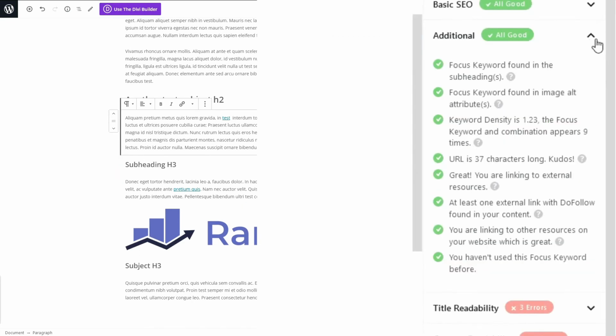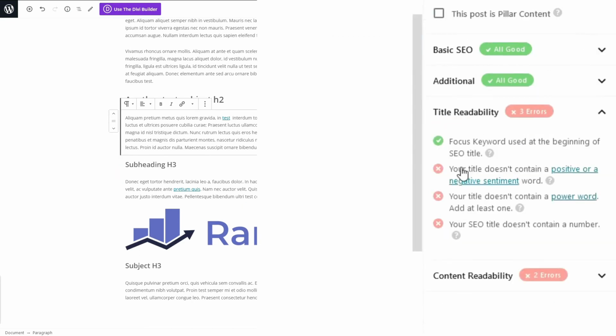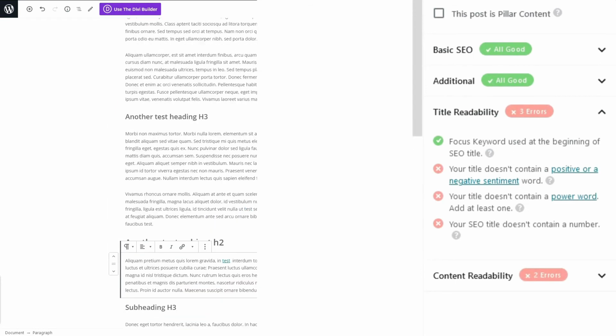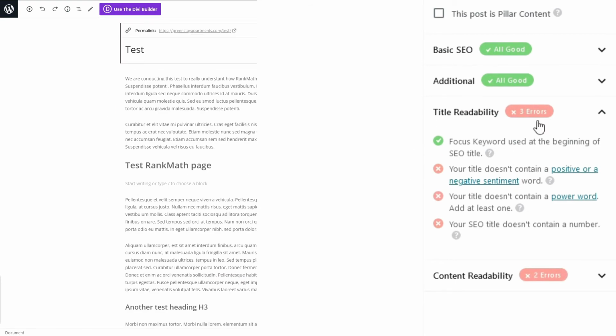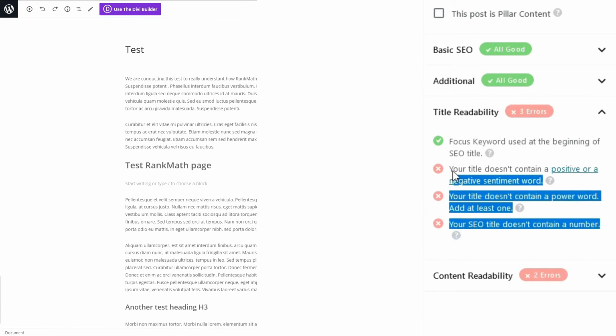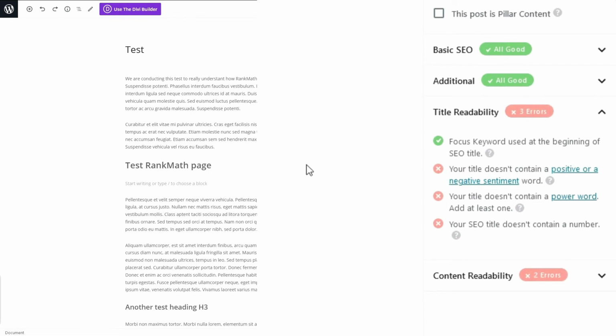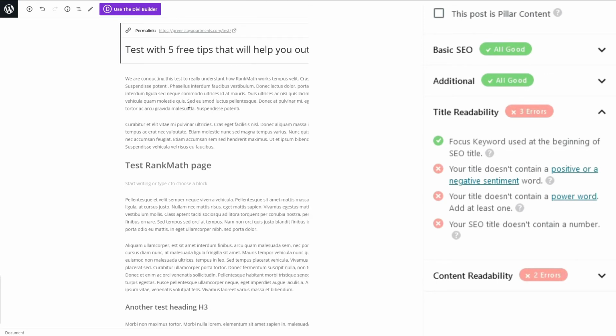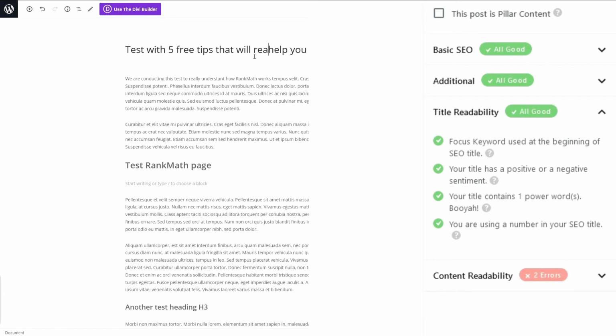Additional all is good. We go to the title readability. Your focus keyword used at the beginning of the title. So what is RankMath saying right here about the title? Your title doesn't contain a positive or negative sentiment, doesn't contain a power word, and your site title doesn't contain a number. To be honest, this is an advice, and normally in practical manners you won't use it very much, because let me show you what happens when I make my title this. A test with 5 free tips that will really help you out.